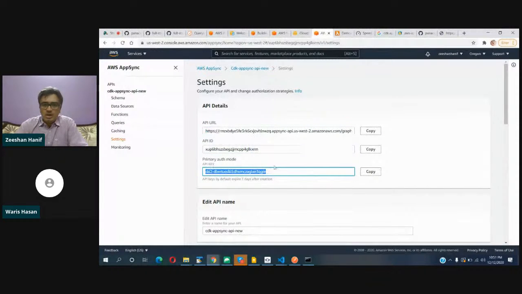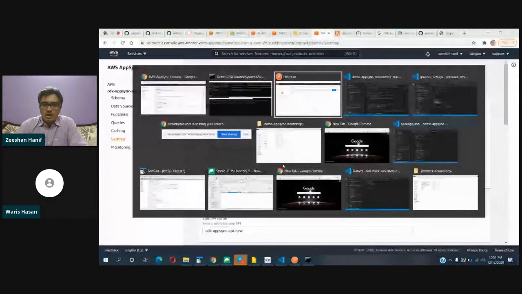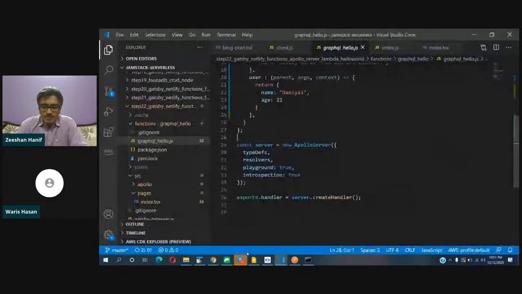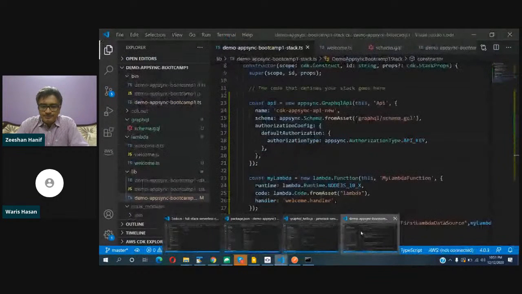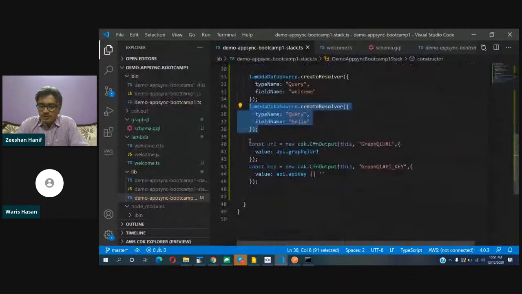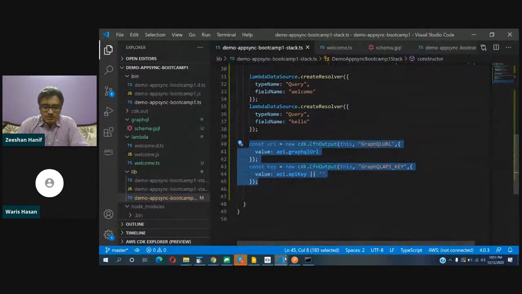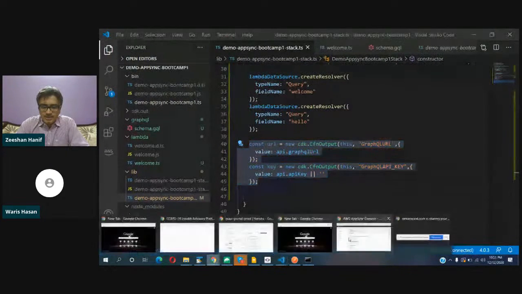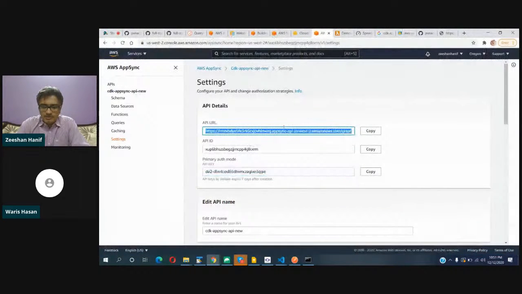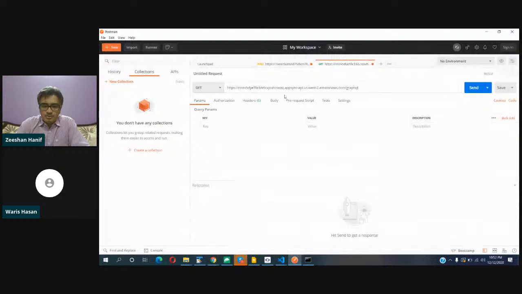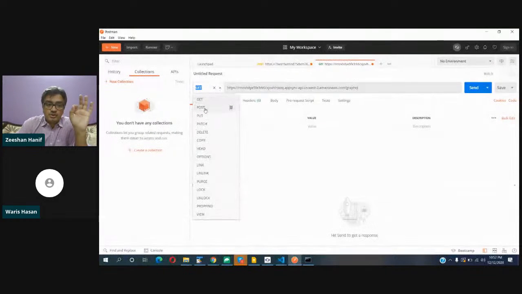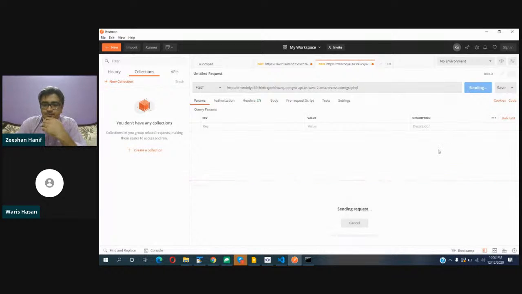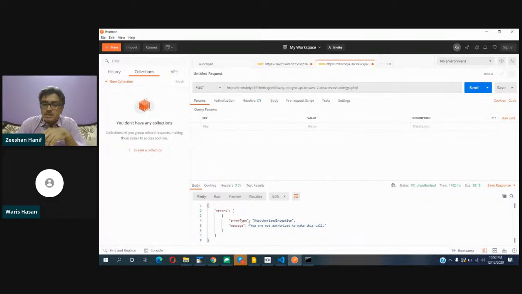So either you output it, because I have called this output here, that's why it's printing on the console. Otherwise you can find it from here. It's available here. Go to Postman, paste the URL. Definitely it's a GraphQL query, so it will not be a get, it will be a post. If I send the request, it will give me an unauthorization exception again.